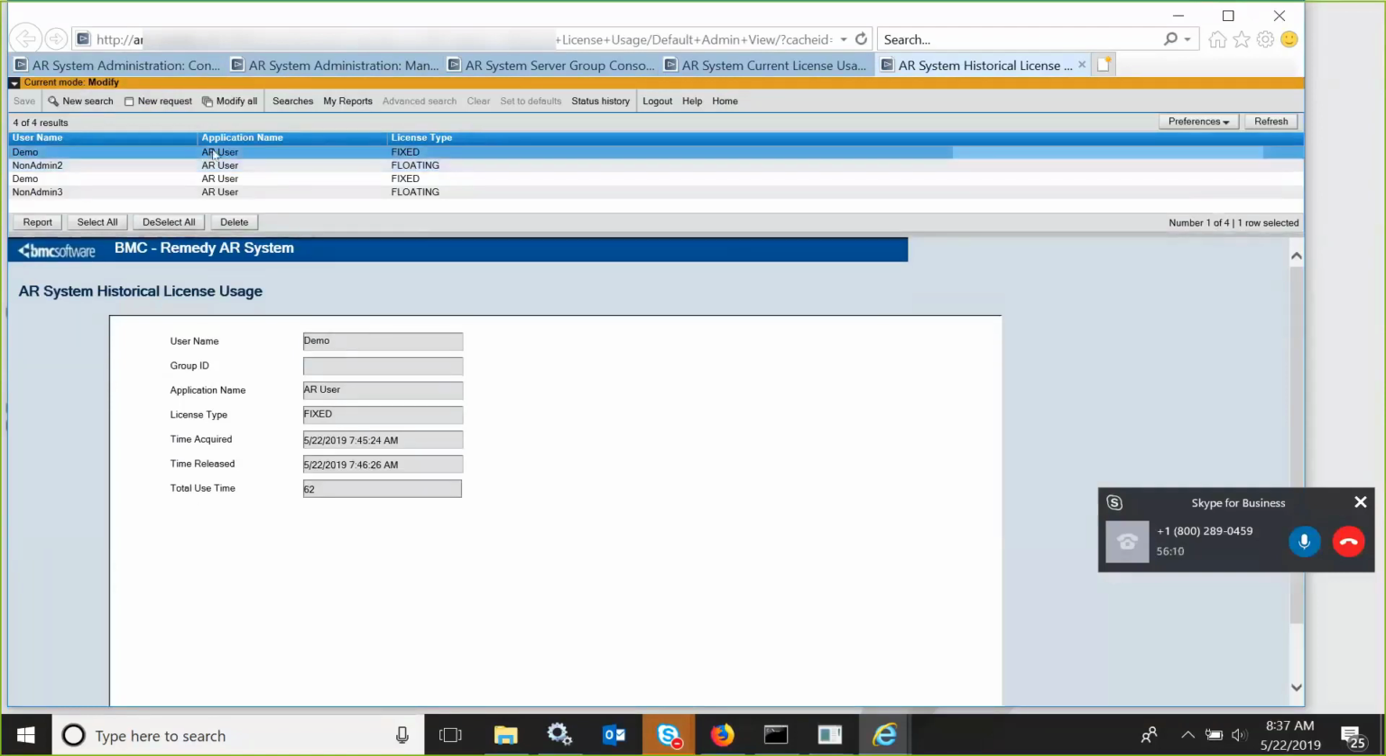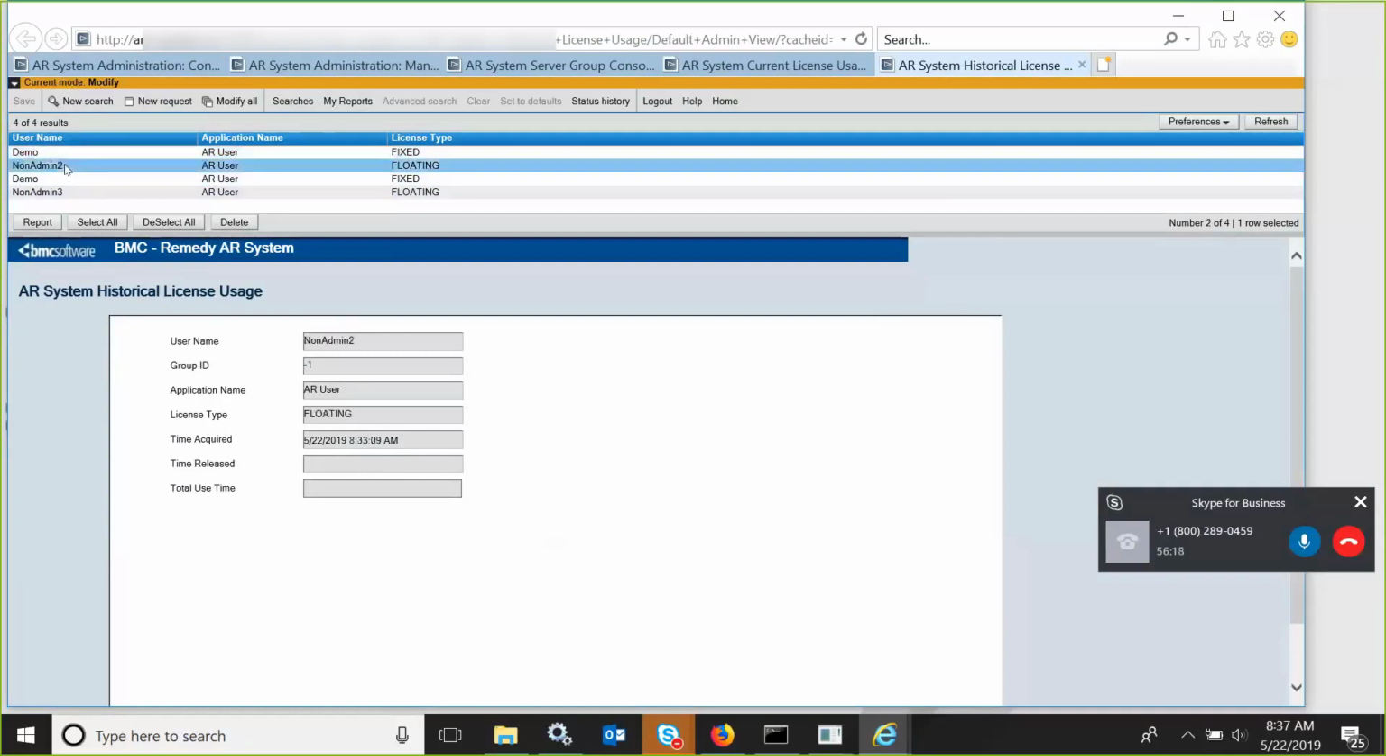And we see that the demo user has historically used a license for a period, and then these non-admin 2 and non-admin 3 users have what is known as that open-ended record. So when they began to use a license, this open-ended record got put in here, and then it's going to get closed out when they log off. Right now, the valuable information in here is what time they acquired the license. As I mentioned in that example during the presentation, having this information in here allows you to use this one form by itself to find out how many users are on the system at a given point in time.